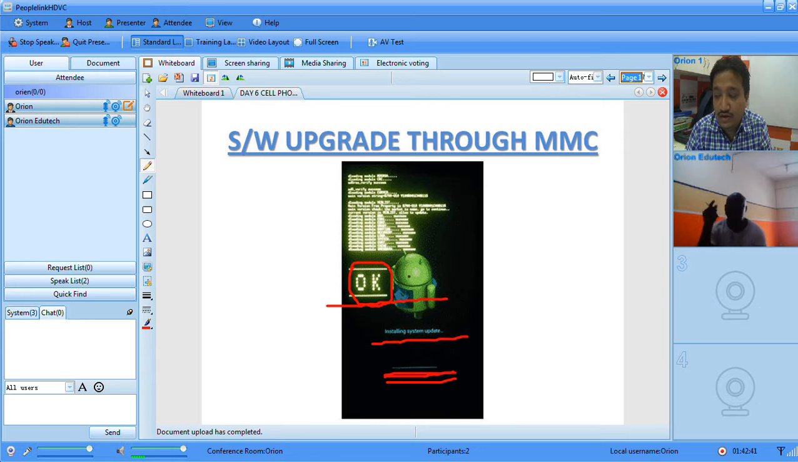When you are updating from the SD card, do you need Wi-Fi? No. There are a variety of options in a smartphone to upgrade the software. Mainly, suppose 90% of the handsets are upgraded via flash tool.